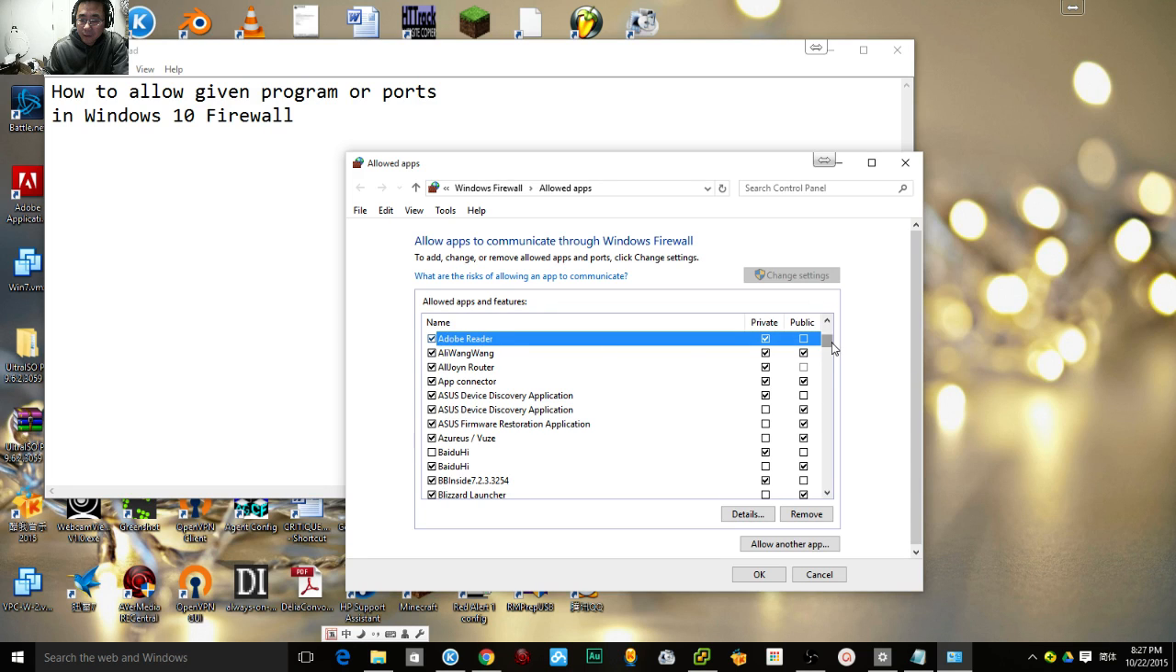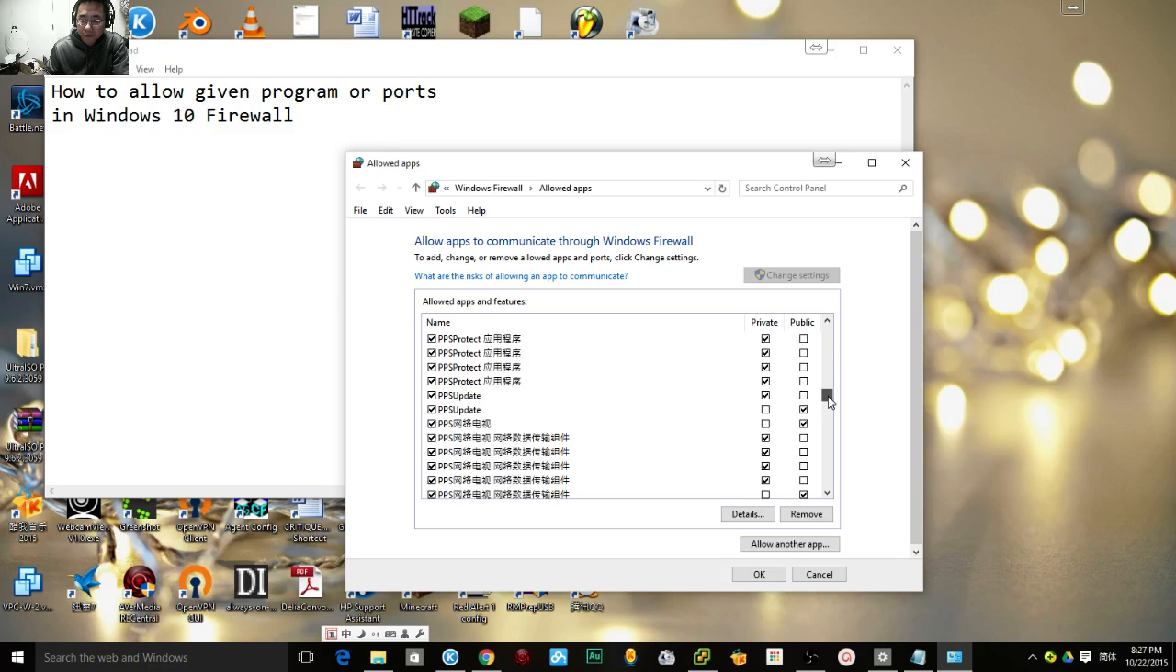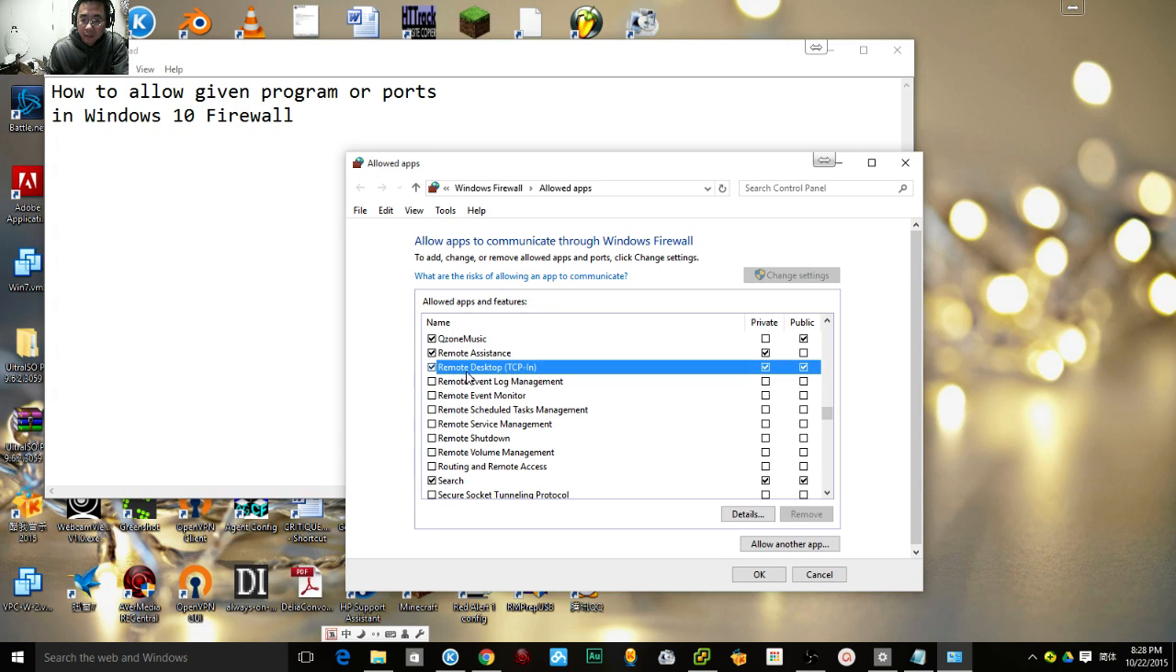The same thing, for example, with Remote Desktop. A lot of people have trouble with Remote Desktop, couldn't connect. So if you scroll down and find Remote Desktop, we can allow it. If you allow both, that means whatever network you connect to, it will always be allowed. After you get this, your Remote Desktop will be allowed to connect.